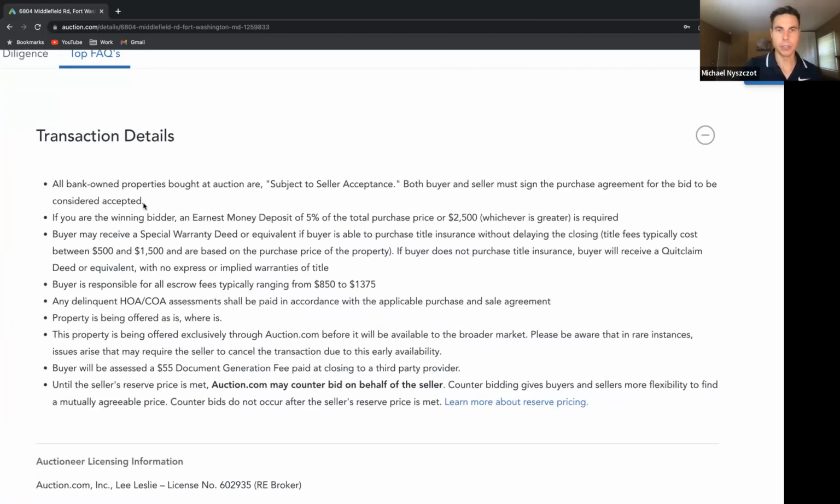Here, all these bank-owned properties on the auction sites are what we call subject to seller acceptance, so the bank's acceptance. Just because you're the highest bidder and the reserve is not met, you may or may not win the property. Hence the subject to seller acceptance. So essentially when you buy, you fill out a checkout form. If you're the highest bidder, you'll get an email from auction.com, you'll fill out a checkout form, and then the seller will review your highest bid and who's the buyer and all that kind of information. And if they agree to it, that's when you go through the closing process.